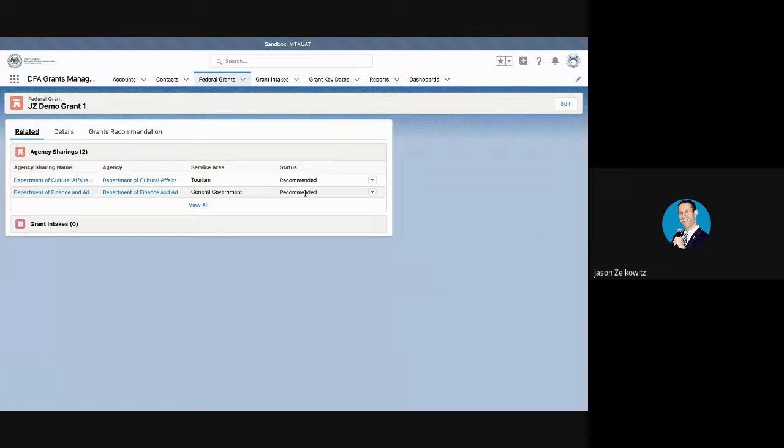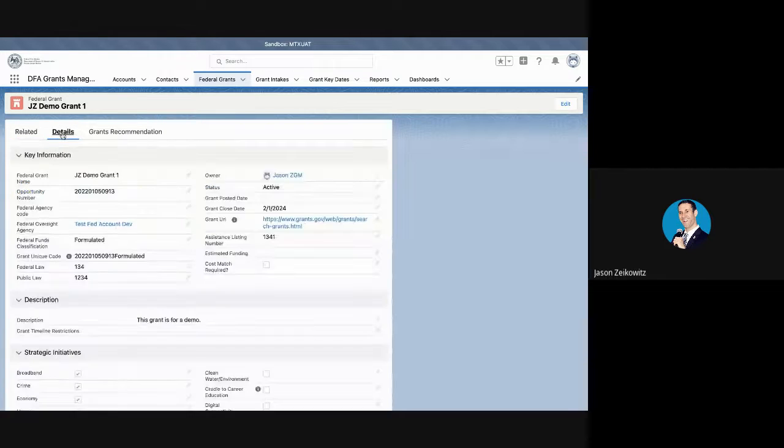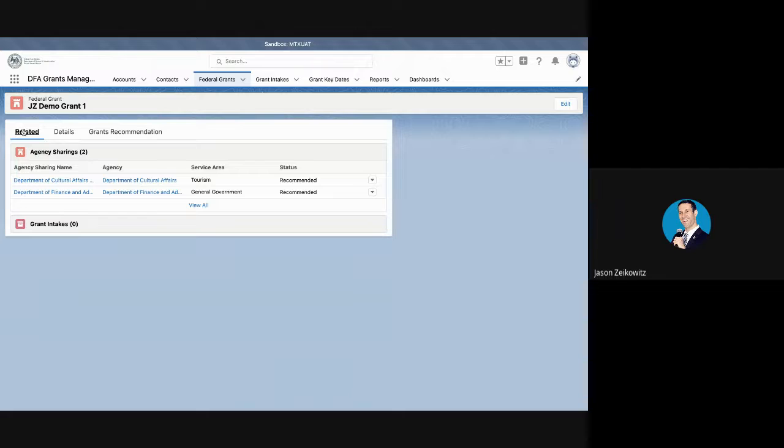So after we accept the recommended grant and submit an intake, we'll see the grant intake for this federal grant over here on related. How I remember how to navigate Salesforce is that over here, these are just single items. So here I'm looking up a single account. This is a single URL. This is a single person, me, who created this grant. A single name. Whenever there's multiple, that's where it'll be under related. It's recommended to multiple agencies. There can be multiple grant intakes. So this is why it's under related, so that we can have lists.